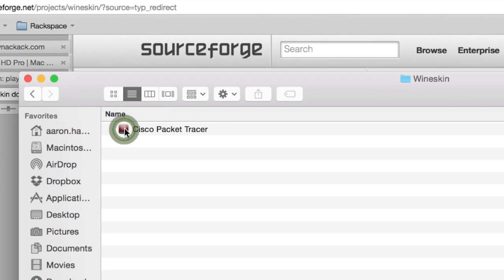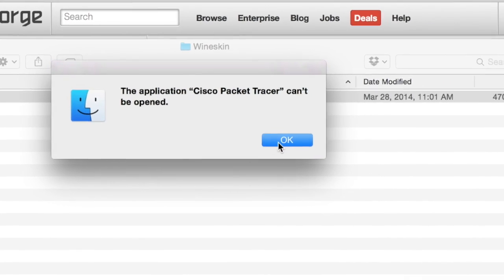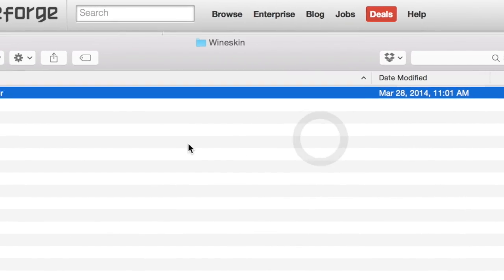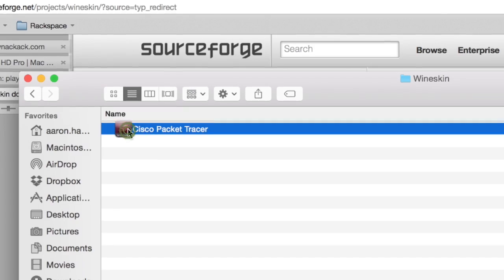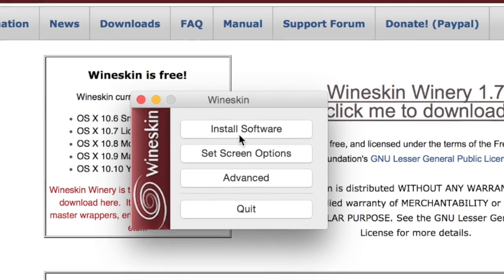And what we'll see is that new application container that we created, Cisco Packet Tracer. Let's double click that. The first time I double click it, it always gives me a failure message. Hit OK, try it again. It works. I don't know why, but that's just the way it is.